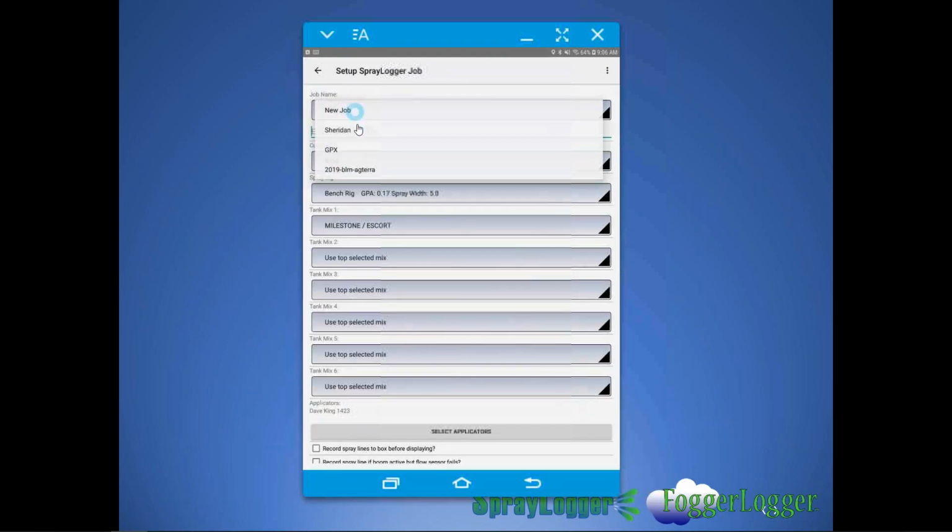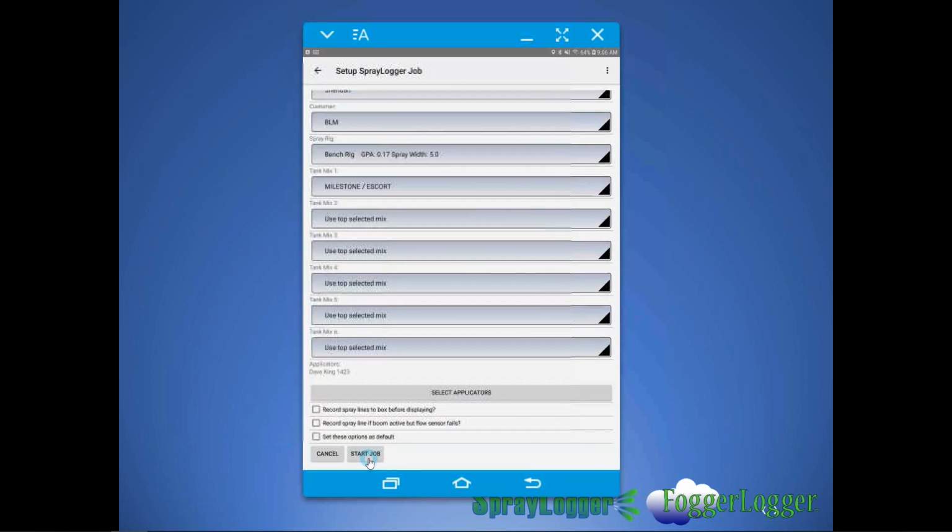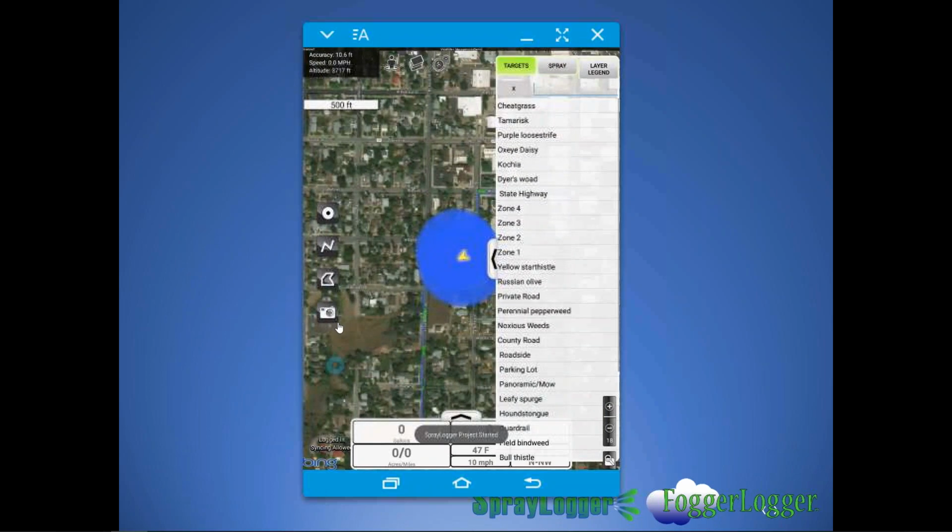In this case, I have a pre-selected one. All the presets are already filled out, and I can hit Start Job. I've got a big blob here, and we're actually going to address this later and show you how you can get rid of this and have some additional lines on here.